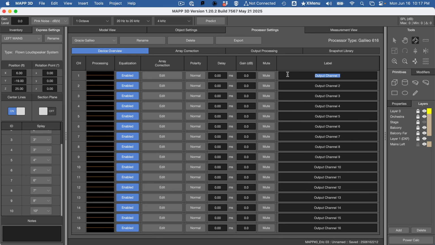So in this case, it's like top box 1 and 2. Of course, I am in the processor settings right now. I'm naming these array channels. Then it's going to be boxes 3, 4, 5. Then it's going to be boxes 6, 7, 8. And then the bottom box, BTM here, bottom box is box 9 and 10. So I've named these channels.